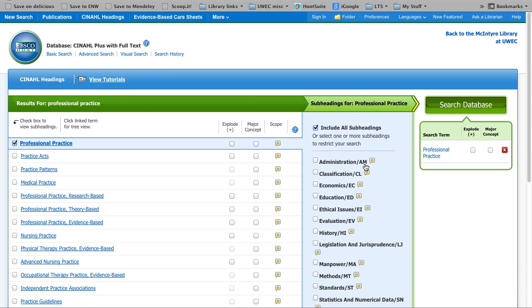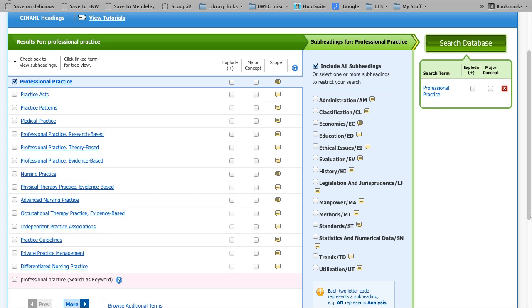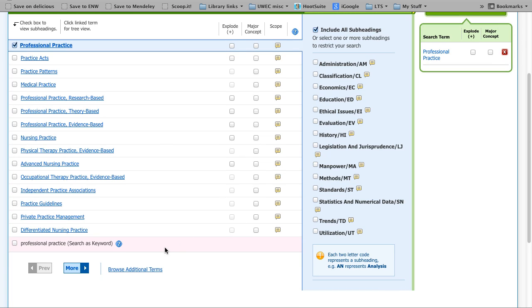Now it also includes subheadings. Subheadings narrow it more, but that may or may not be useful for us. For instance, trends in professional practice or history of professional practice. I'm not going to narrow it at this point. And you can see over here in the right-hand column, it's added that search term and ready to search the database. Now we're going to browse some additional terms.